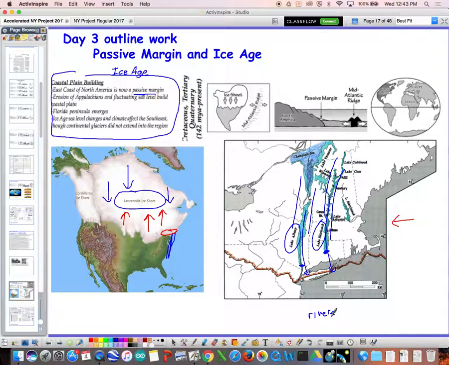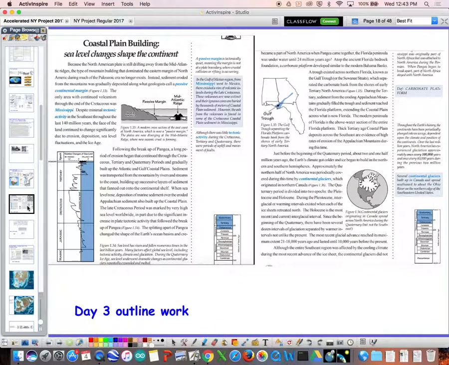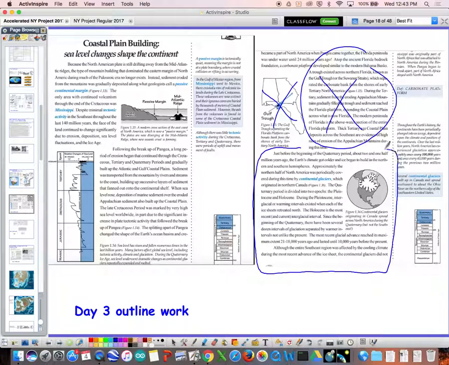So where do I find that information? When you do your Ice Age, this reading will talk about things like Florida and stuff like that over here. You don't need that. Okay, we're not interested in Florida. It'll talk a little bit here about the Ice Age, so you can get a little more information about the Ice Age here. So don't worry about the Florida stuff. Focus on the Ice Age.